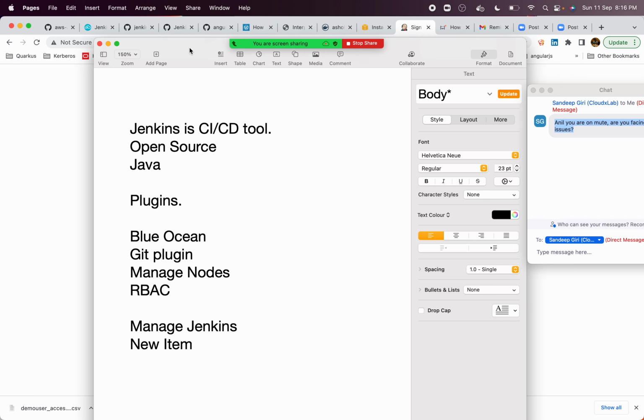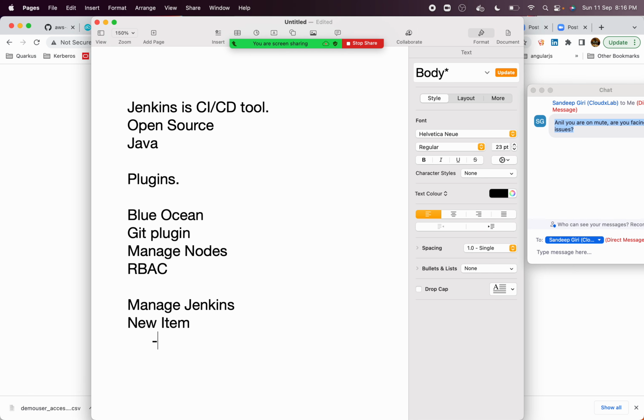Okay, a project can be a freestyle project or a pipeline project. This pipeline project is again a plugin, which comes as part of the recommended set of plugins when you first install Jenkins. So pipeline projects, and there are a few others.